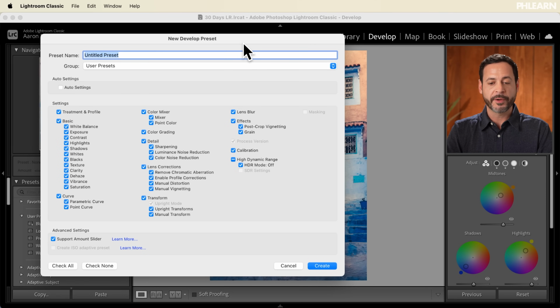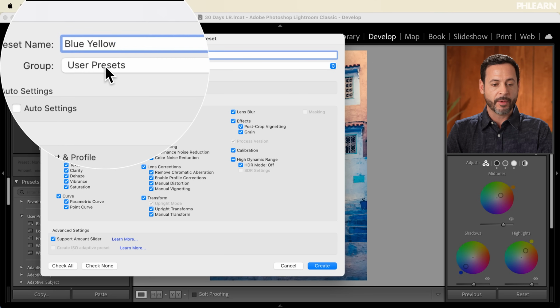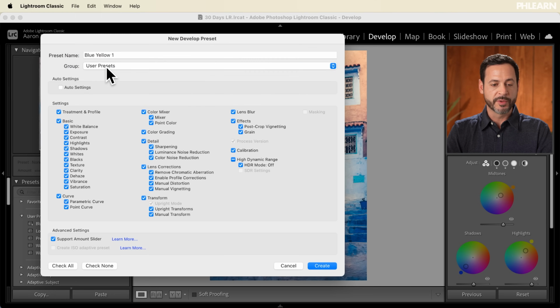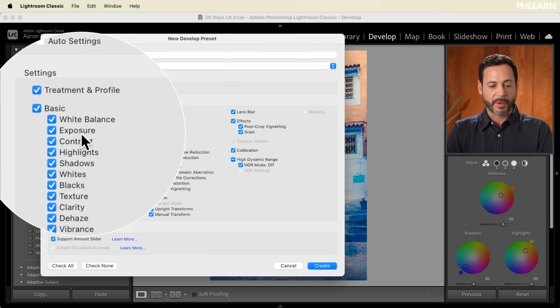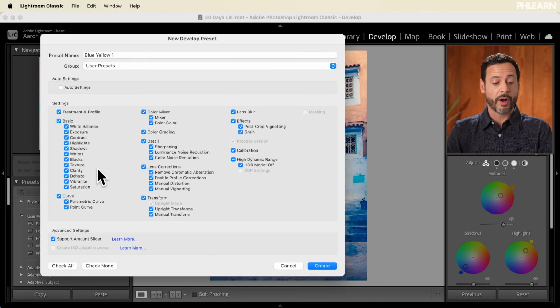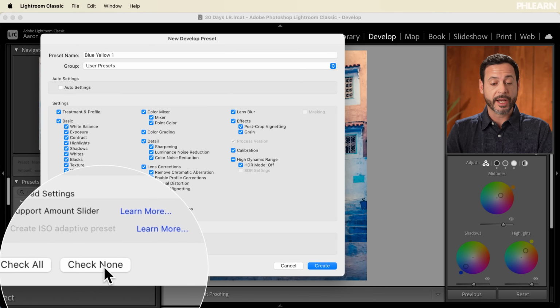Now, when you create your preset, I'm gonna give this a name, and we're just gonna call this blue, and then we're just gonna call this yellow, blue, yellow, okay? Now, this is going to be in the group user presets here, and all of these things are checked, but look at this: white balance, exposure, contrast, highlights. I didn't actually change any of those things, and we don't want those included in our preset. So all the way down here at the bottom, we wanna hit check none.